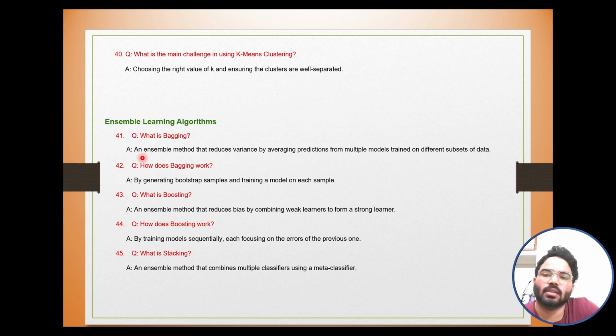Next question: how does bagging work? By generating bootstrap samples and training a model on each sample. First you generate the bootstrap sample. A bootstrap sample means you pick samples randomly, pick the features randomly, and make the bootstrap sample. After that you train the model on each sample. So that is how bagging works.